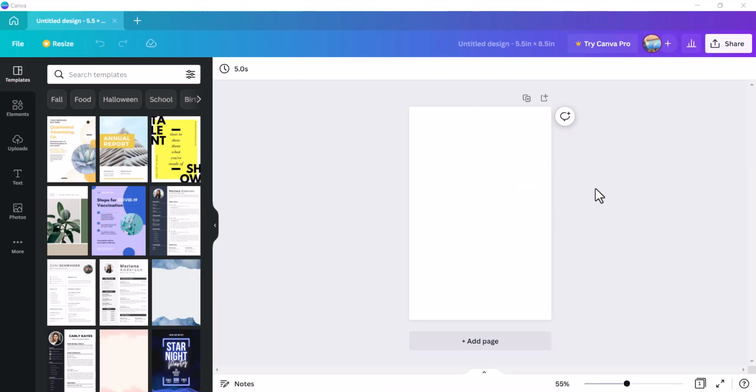Create new design. Now this is our interior. Next thing you want to do is to rename it 5.5 by 8.5 sketchbook, no bleed. This way you'll be able to identify your book anywhere you save it. Now this is a sketchbook.